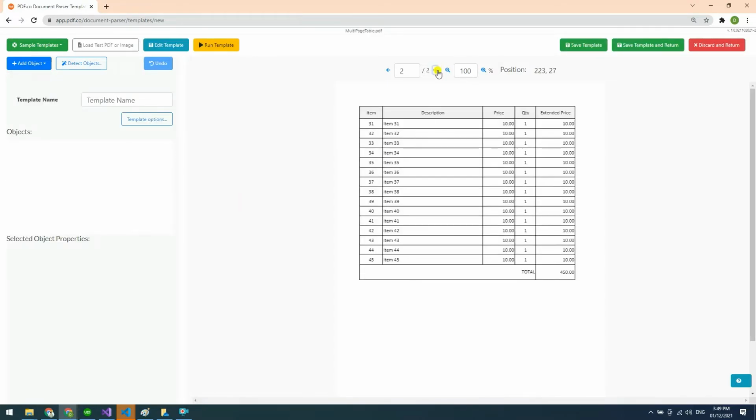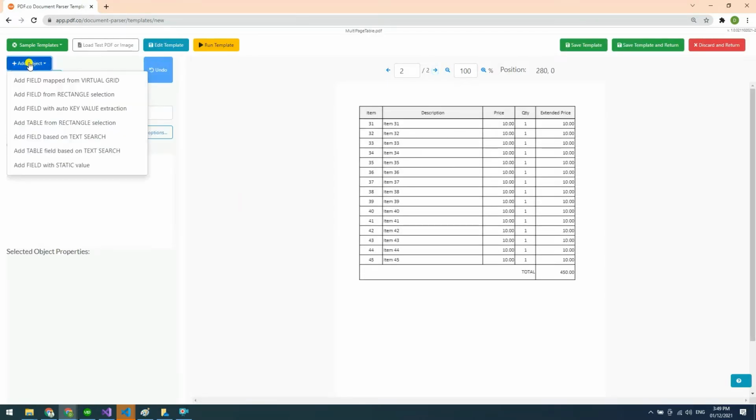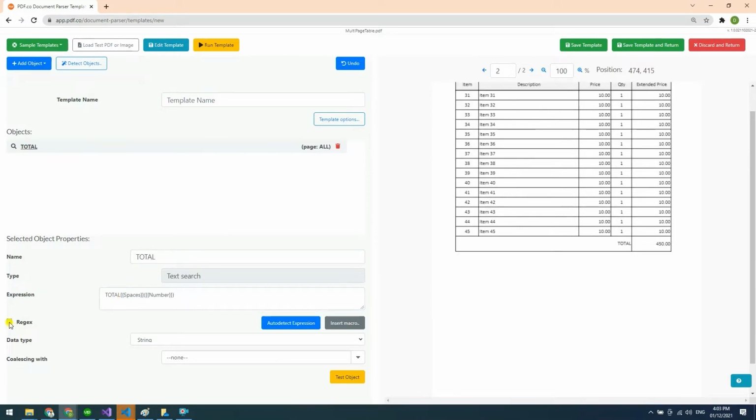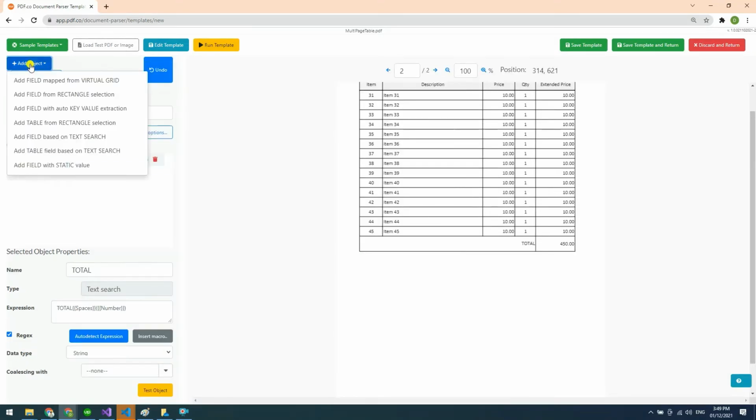Next, click the Add Object and select Add Field based on text search to get the total value. To get the total, set the expression to total spaces number, make sure to check the regex checkbox, and set the data type to decimal or currency. Then, let's add another object.